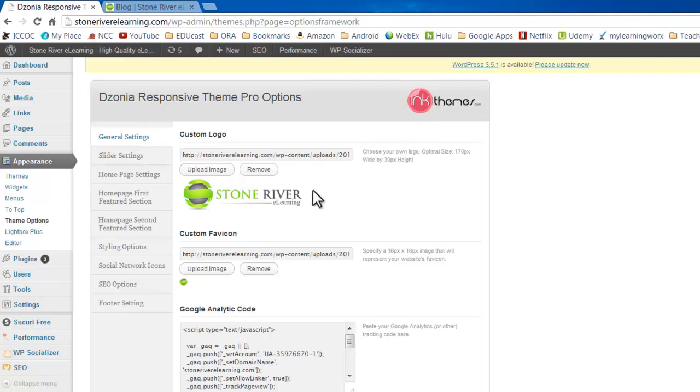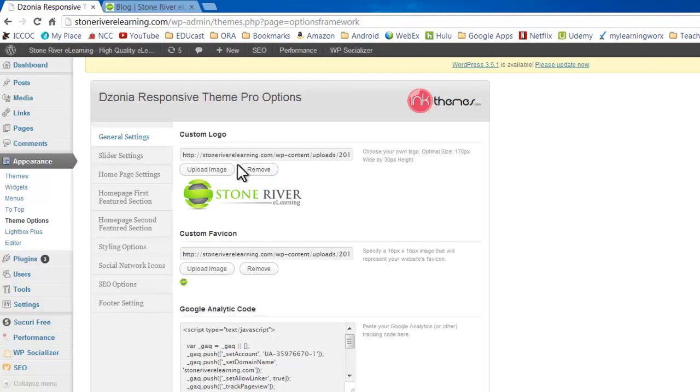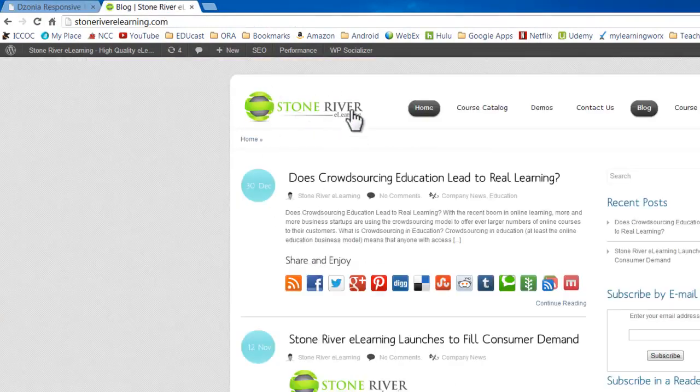On general settings, you can upload your custom logo here. All you need to do is click upload image, browse for your image, and it'll upload it right here. And that logo will appear in the upper left-hand corner.